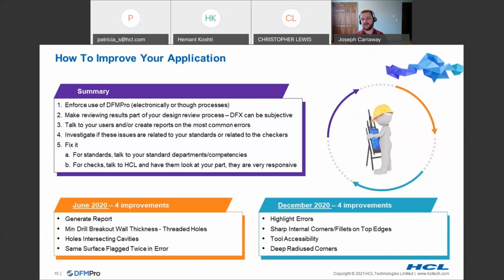So of course, you have to investigate where the issue is actually coming from. And chances are, at least in our category, what we've been doing is it's either standards related or related to actually a bug fix of the checker. And of course, fix it. And it's obvious, but if your standard is out of date, you have to talk to the standards departments or competencies that are involved and really update them.